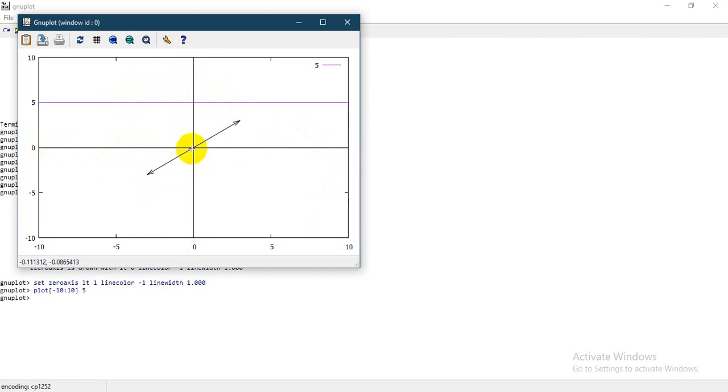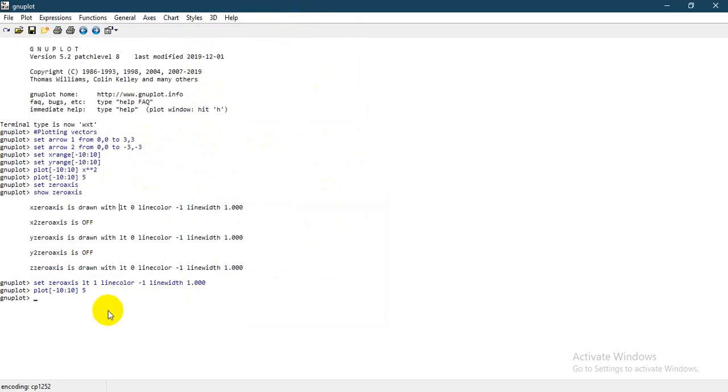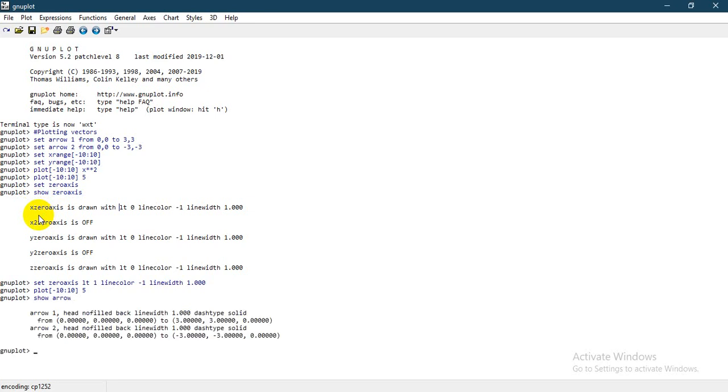So I now want to modify the color of the arrows. So how do I modify the color of the arrows? What I will do is write show arrow. So when I write show arrow, I'm going to see indirectly the properties of the arrow. So I write show arrow.